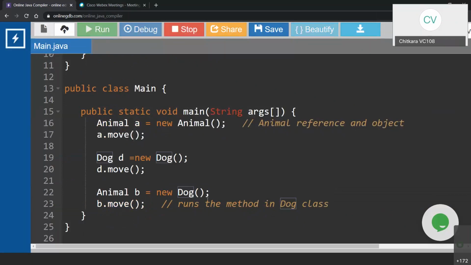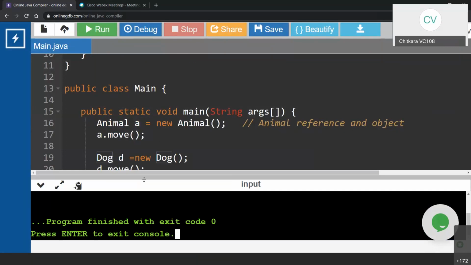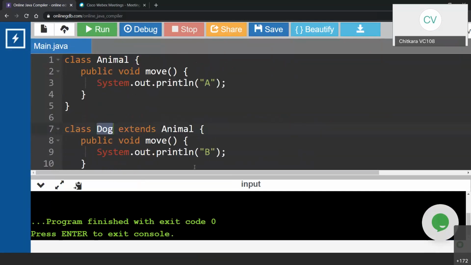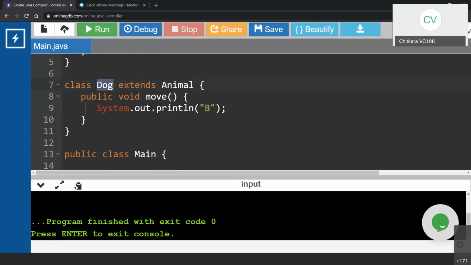So when I run it, this particular a.move should give me A. When I run it, d.move should give me B. When I say Animal b is equal to new Dog, b.move should make a call to the dog's move function, which is B. So I should get ABB. Is it clear to you? Yes, no?